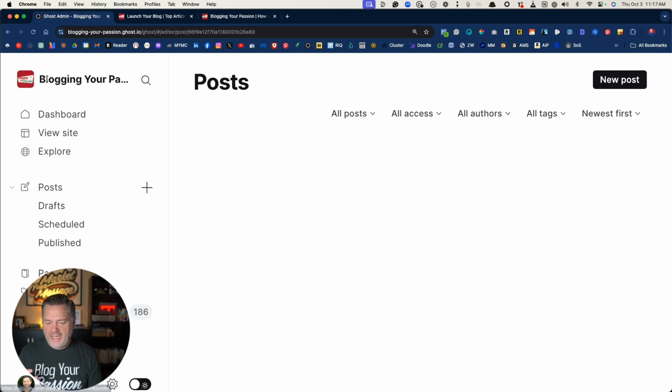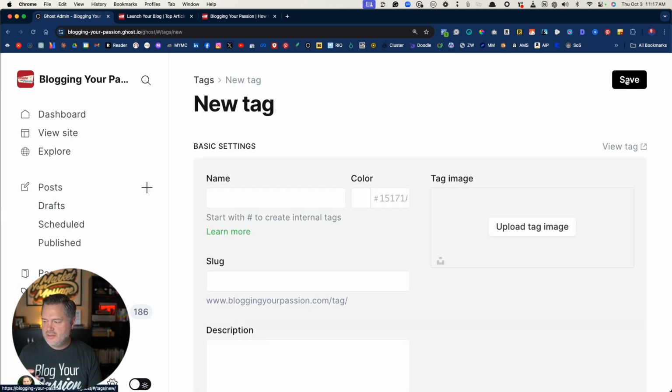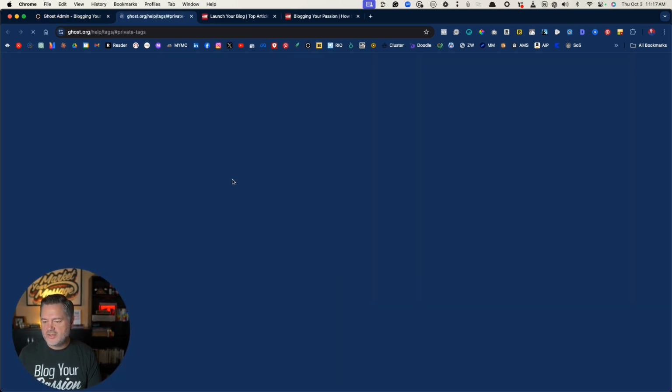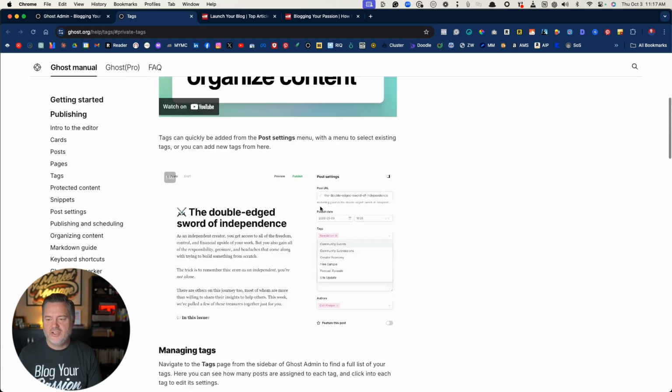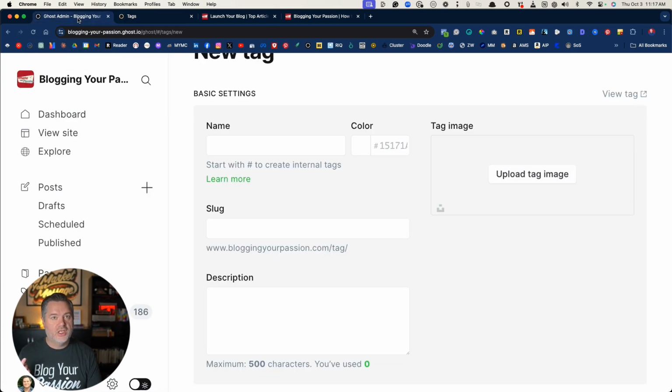Now, if we go back into tags, let me show you when you go to create a new tag, it will tell you right here that if you start any with a hashtag, this will create an internal tag. You can click on this, learn more, hop over here, watch a video, get some ideas on how you could use it. But this is an internal way to also organize your content.